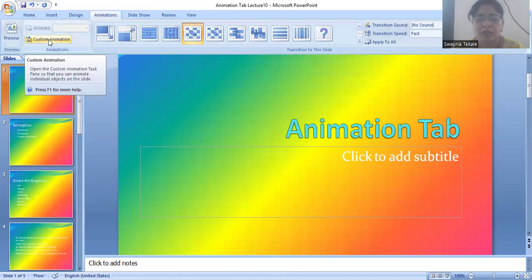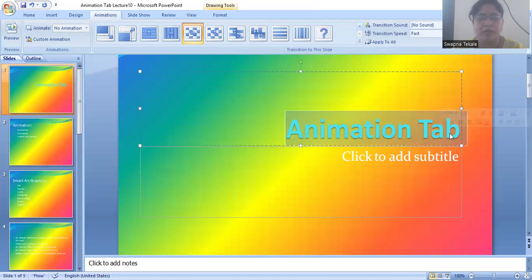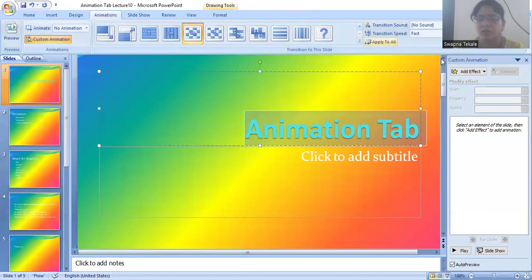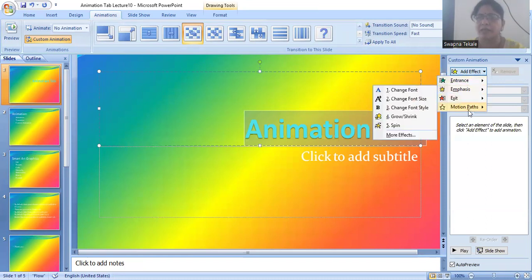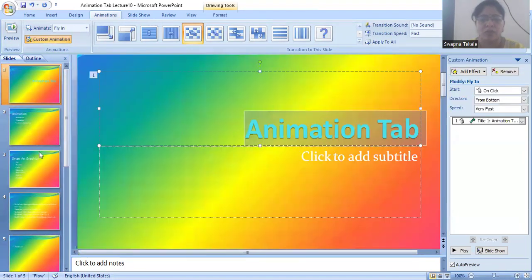Today we will see the custom animation. For the custom animation, we have to select a particular word or text. If I select the custom animation, you can see a dialog box appears and we have an option called add effect. Under add effect, we have 4 options: entrance, emphasis, exit and motion path. If I select entrance, again we have the options blind, box, checkerboard, diamond and fly in. I am selecting the fly in option for this animation tab word.